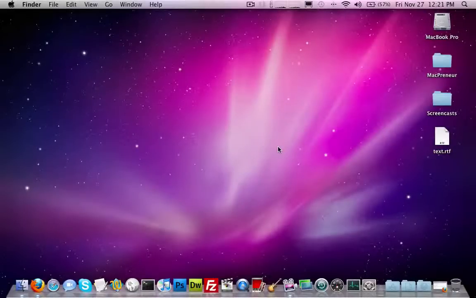The next thing we're going to look at is how to get information on a particular file or folder. So let's say for example I want to see how big a file is or exactly get more details on a specific file.